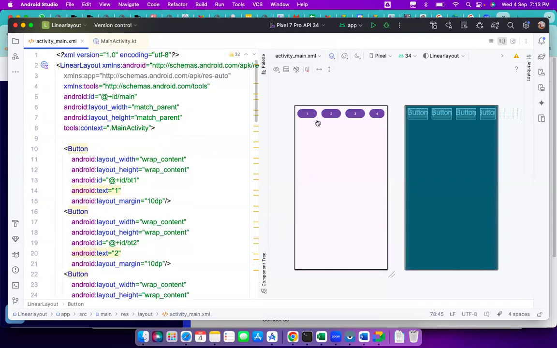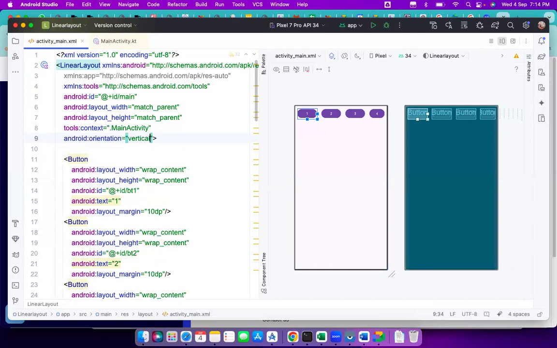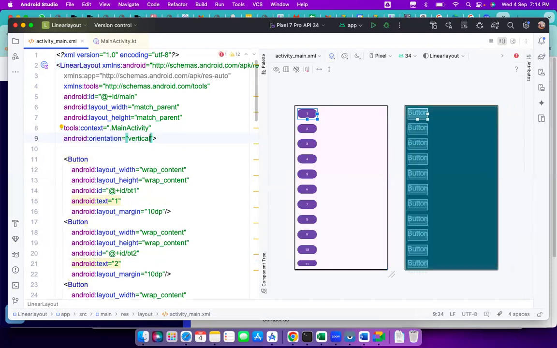Normally this linear layout has two orientations, but the default orientation is horizontal. Horizontal means left to right. So here I'm giving the orientation as vertical. See, once I have given the orientation as vertical, it aligned from top to bottom in a single line. But I don't want it like this. I want a different design.